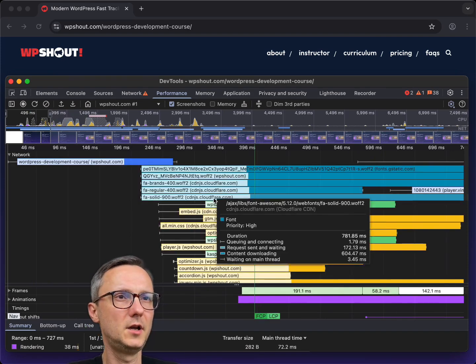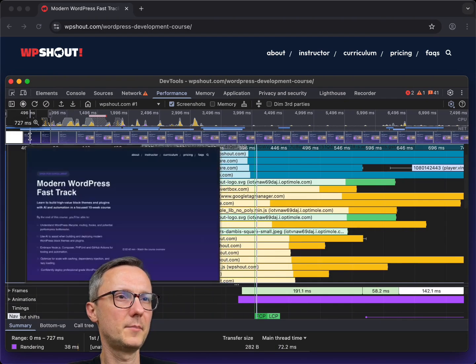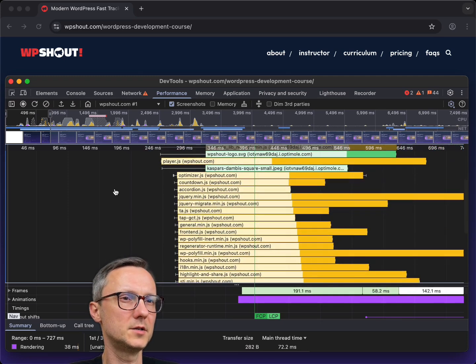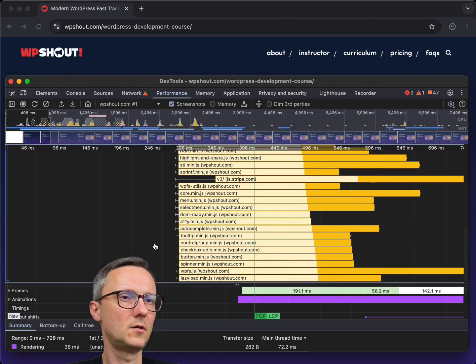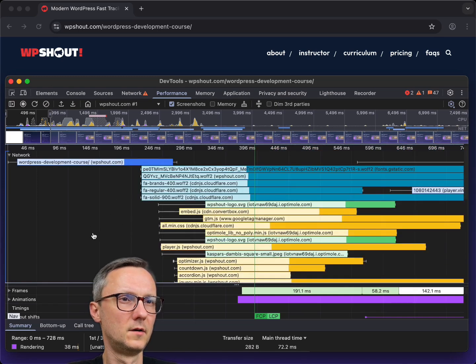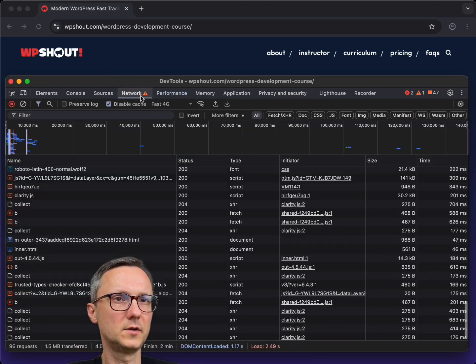And somewhere here we should also have the CSS. The rendering happens here. So in the timeline, it must be somewhere here where the CSS has been parsed and is being rendered. These are all JavaScript files. So where is the CSS? It must have been inline then. Let's go to the network tab.